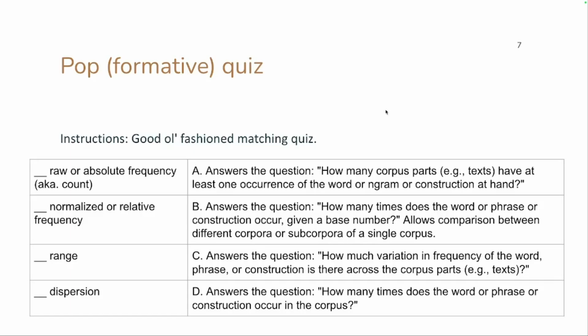Welcome back. Let's take a look at what you thought. So the raw or absolute frequency is D, answers the question, how many times does the word or phrase or construction occur in the corpus? Just how many times? It's a count. Normalized or relative frequency is B, answers the question, how many times does the word or phrase or construction occur given a base number? It allows comparison between different corpora or subcorpora of a single corpus.